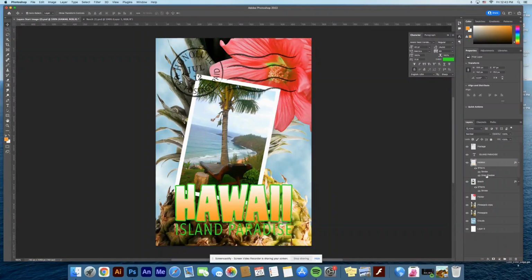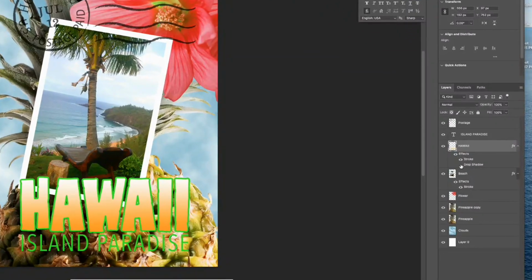Now if I look where it says drop shadow on my layers panel, if I turn it off, you can see how it looks without it. Turn it on with visibility, see how it looks with it. Now, what's really cool is if I like that and I want it on other things, but I don't want to do it 50 times, I can click on the word drop shadow.